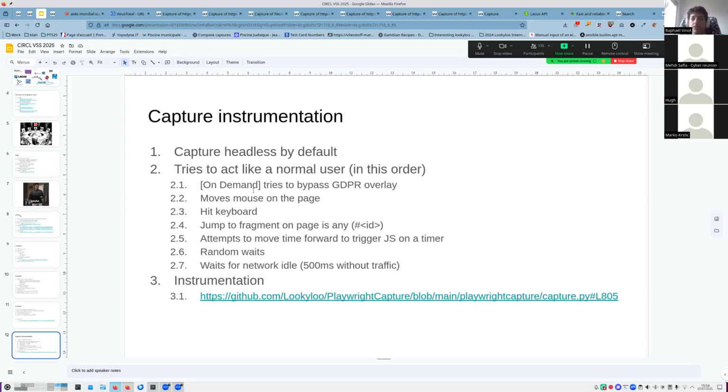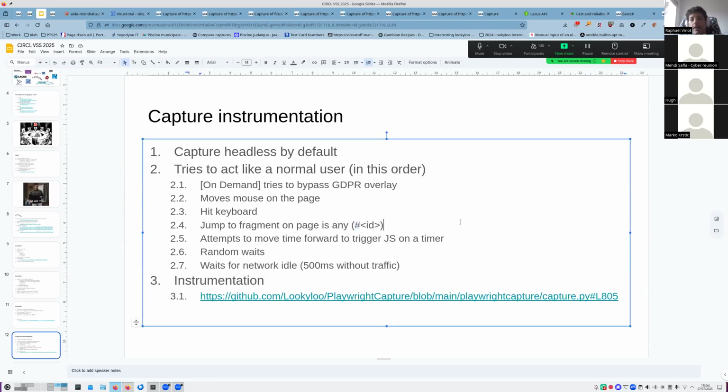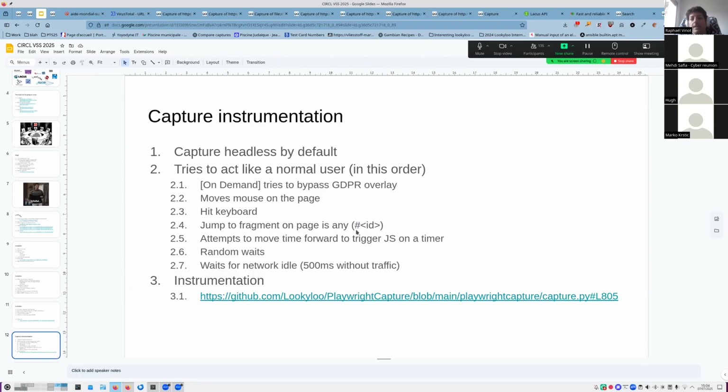If there is a fragment in the URL, so fragment is everything that comes after the hash in a URL. If you have it, it means normally that you jump to that specific place in the page. So if there is one in the URL that you submit, it will wait for the page to load, and once the page is loaded, try to jump to that specific place. And just ignore it if it's not possible, but it will try to do that at least.